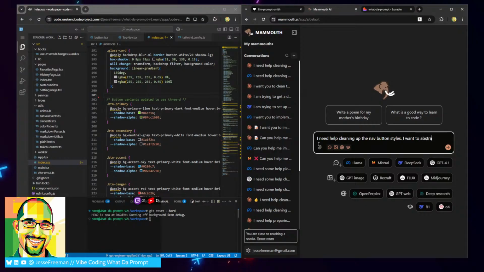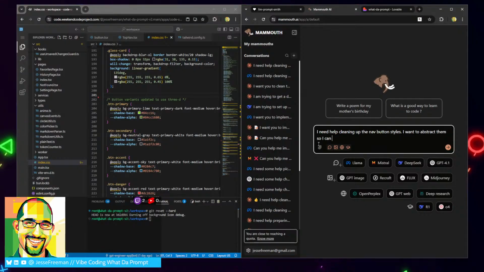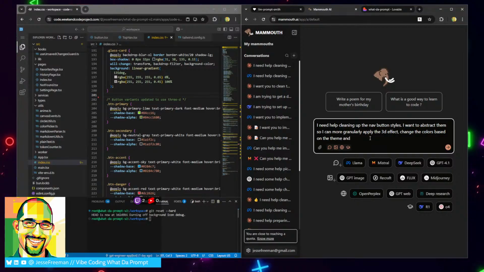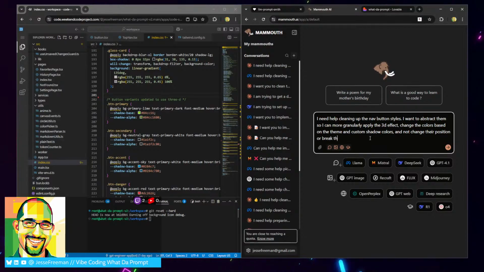I want to abstract them so I can more granularly apply the 3D effect, change the colors based on the theme, and custom shadows, colors, and not change their position or break their layout.